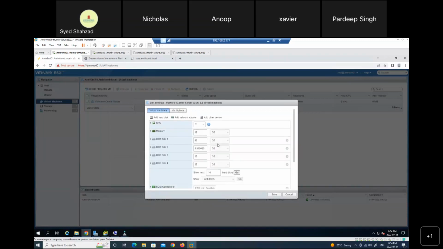Two vCPUs, 12 GB RAM. Oh, it was 12. Serious? Okay. So I'm going to make it 8 GB. 8 GB RAM, right? That's it. I'll make it 8 GB RAM, and that's good. That's all I need to do, which is very, very low for this.